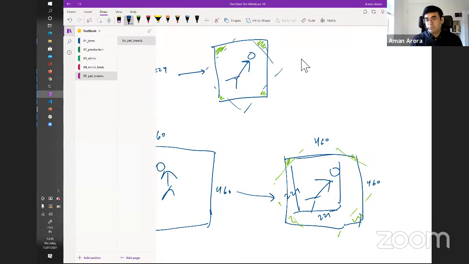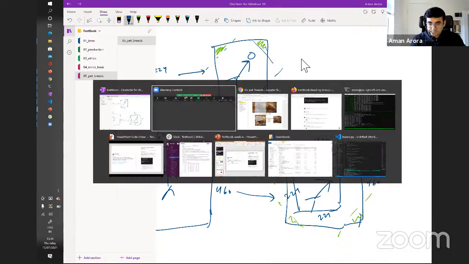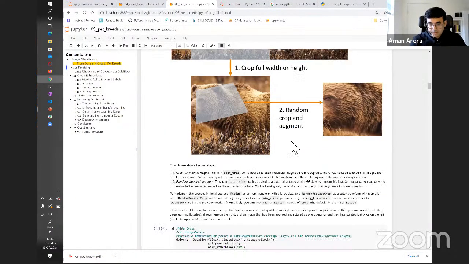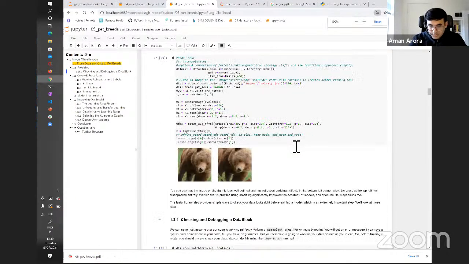So that's why you have two resizings. Somebody asked that question in the comments: why do we have two resizes? This is the reason why we have two resizes in FastAI. So that's what is going on.